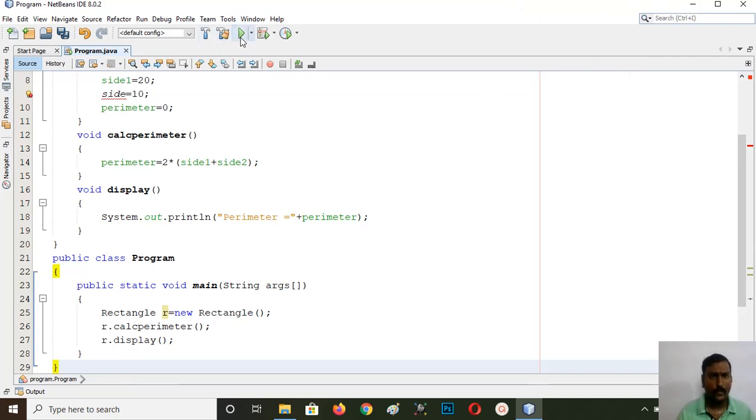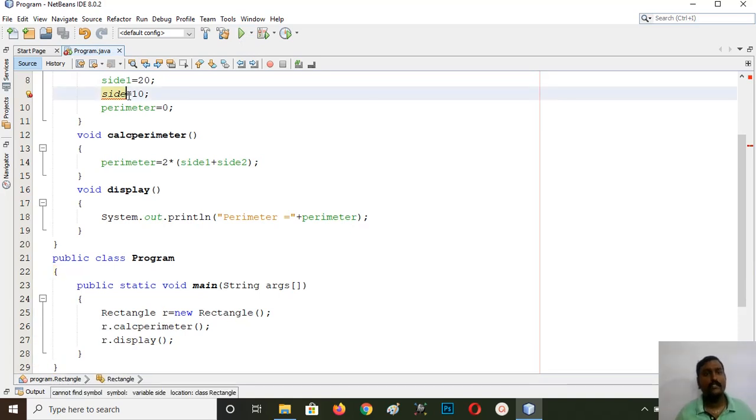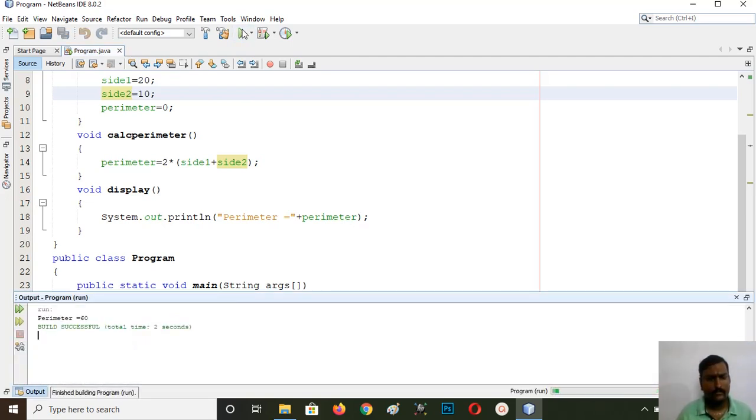Let's compile this program. Instead of side2 I have typed side only, so I am correcting that error. Side2 is equal to 10. Again recompiling the program. See, we got the output as 60, that is 20 plus 10, 30 into 2, 60.